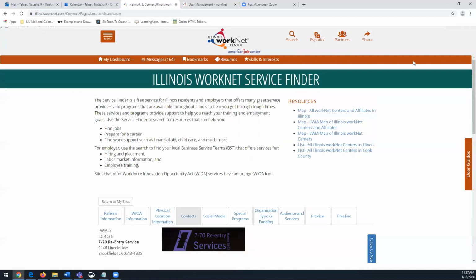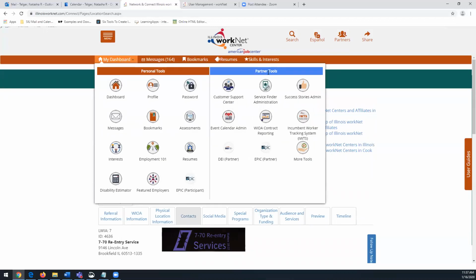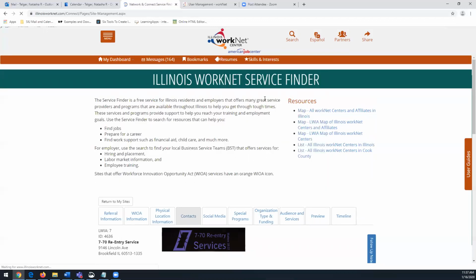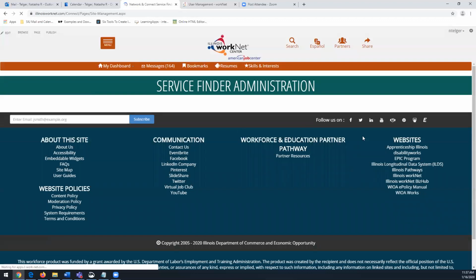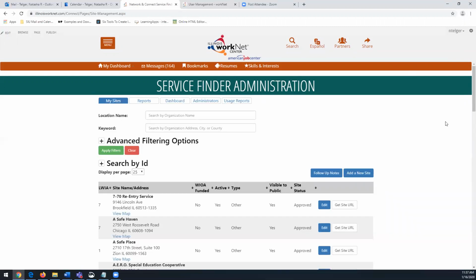The other way, if you're already a partner and you need to have access to the service finder, you can go to my dashboard, and under partner tools is a service finder admin tool, and it gives you the same view. It takes a little while because I have so many sites listed, but you'll see those. It's the exact same tool, just a different way to access that information. Okay, so let's go back to our overview.